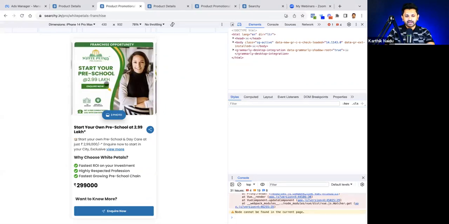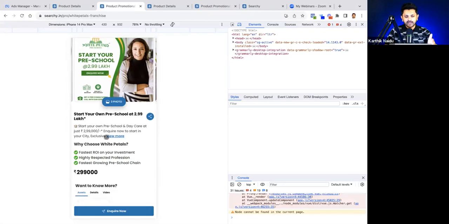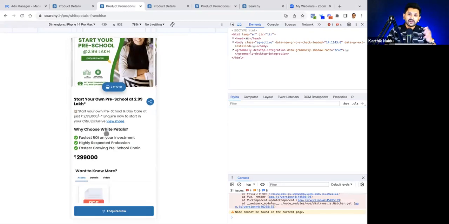It goes to a buyer, and they will see "Start your preschool at 2.99 lakh," and they'll read everything at the bottom. So why choose White Petals? This is something that we've added as extra right now, because you can give 3 reasons why people need to inquire with you. I think that's a high converting step, and that's why we made it default.